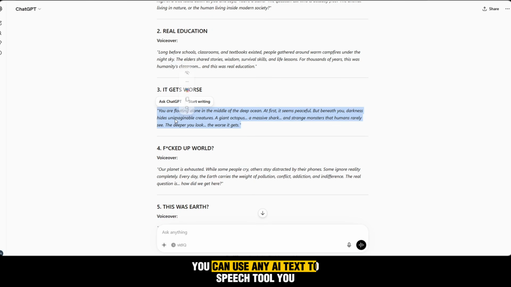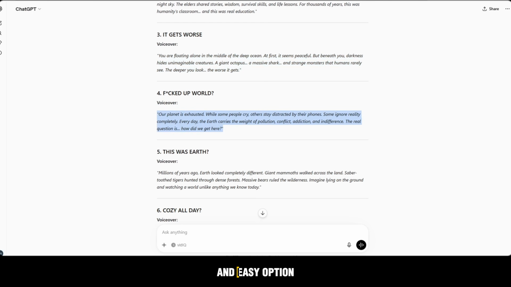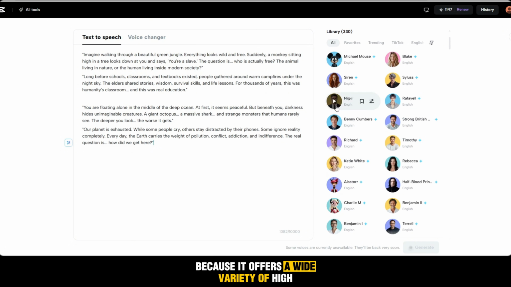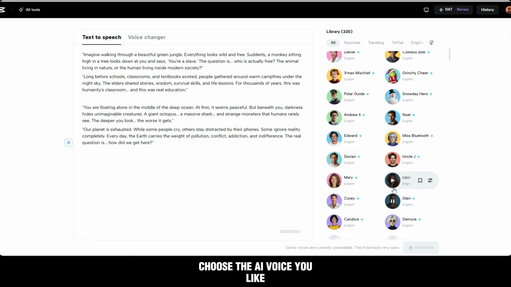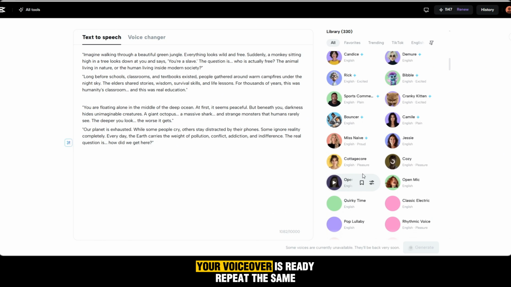You can use any AI text-to-speech tool you like. However, if you're looking for a free and easy option, I recommend using CapCut because it offers a wide variety of high-quality AI voices. Open CapCut and go to the text-to-speech feature. Then simply copy the first scene's voiceover from ChatGPT and paste it into CapCut. Choose the AI voice you like, click Generate, and within seconds your voiceover is ready.